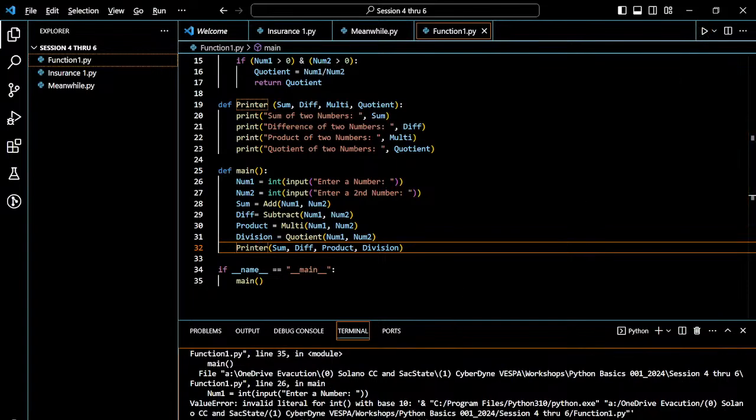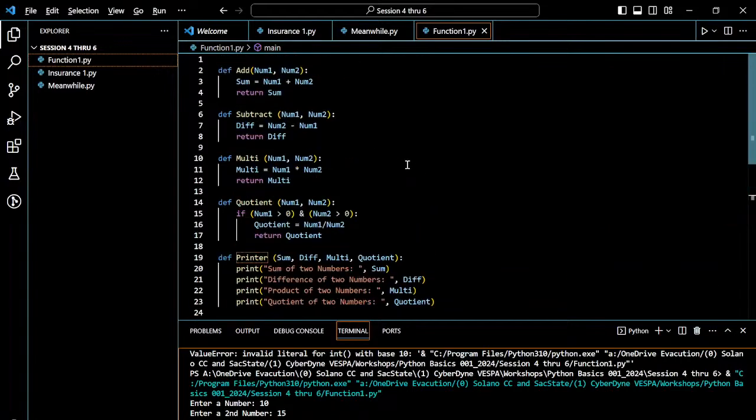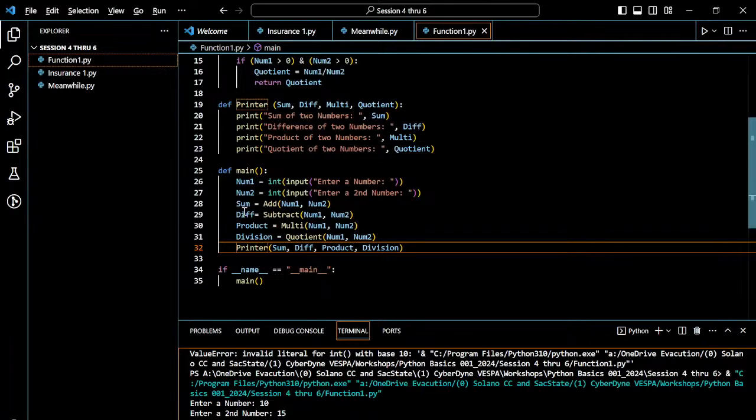Okay, 10, 15. There we are. So plug in the two numbers, and then it all gets passed to the respective functions. And then once the calculations are done, they get returned back into the variables that did the function calls.